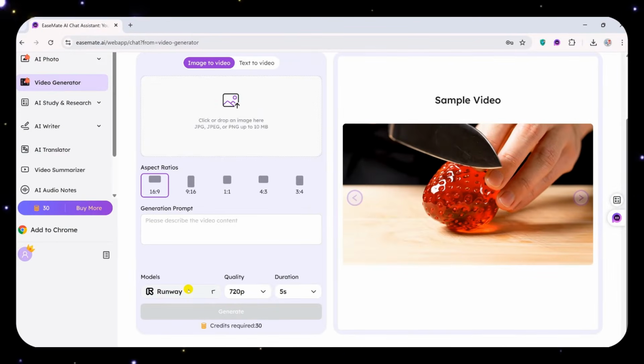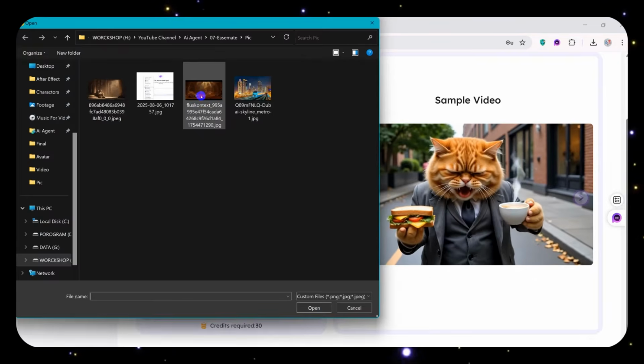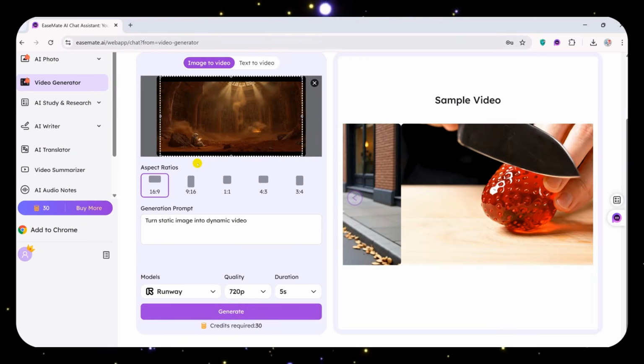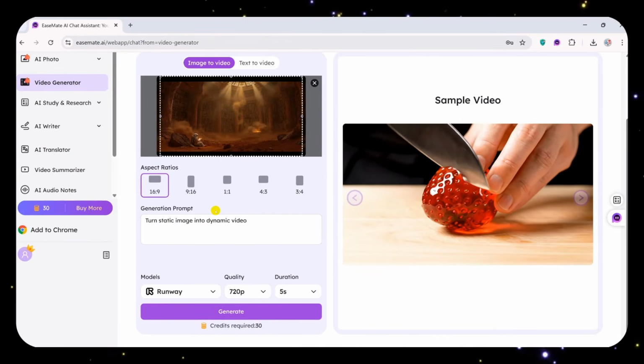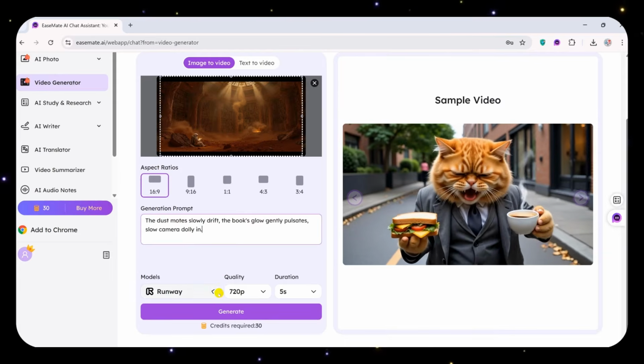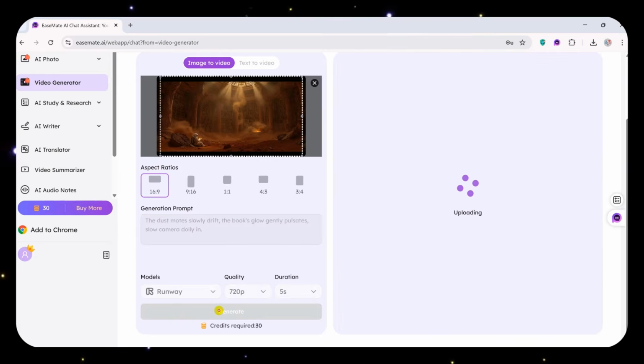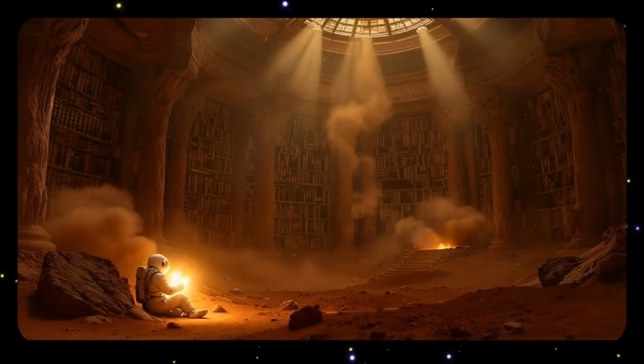We can even bring our images to life. I'll upload that same Martian library image here and ask it to: the dust motes slowly drift, the book's glow gently pulsates, slow camera dolly in.